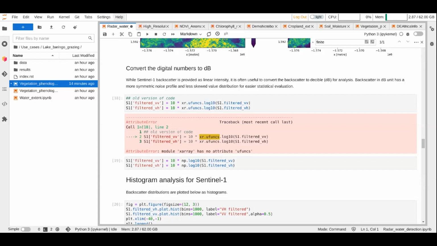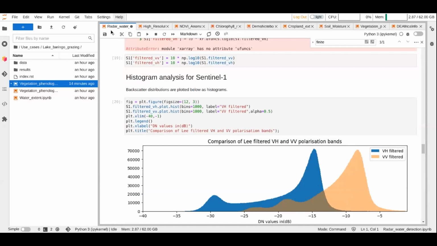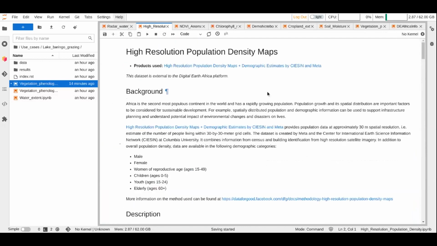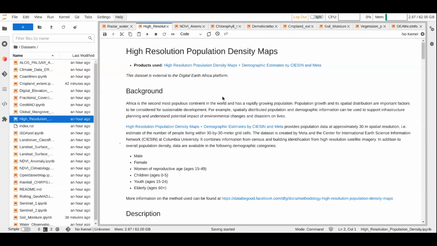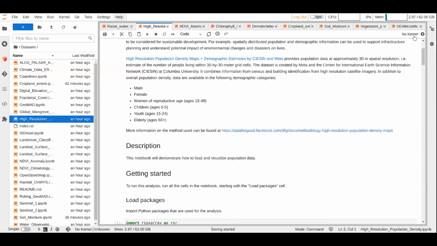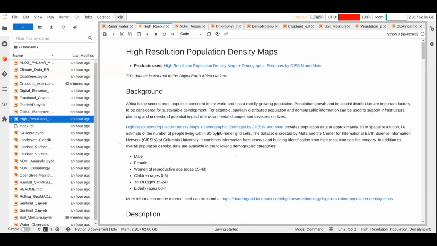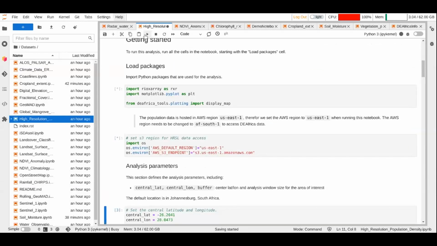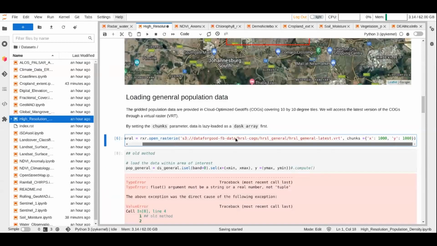Next up, we'll be talking about the change to the select method for XArray. For this, I will be using the high resolution population density maps dataset notebook. I'm just showing where it's located. You can see it's in the datasets folder, just to demonstrate how these changes will affect you, the users. We'll just go through loading the packages and up to loading the dataset using rioxarray open_rasterio.